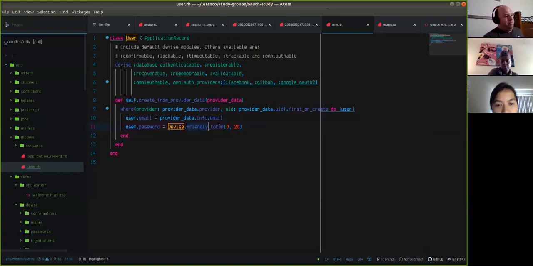So what we're pulling in here is we're generating a friendly token. So it's a random series of numbers, 0 through 20, as sort of an arbitrary password, just so that Devise is happy. The user will never need to know this password. They'll never need it for anything. They can always log in with Facebook again. But this is so that Devise doesn't complain about not getting a password, because Facebook isn't going to share your Facebook password. Not going to happen.